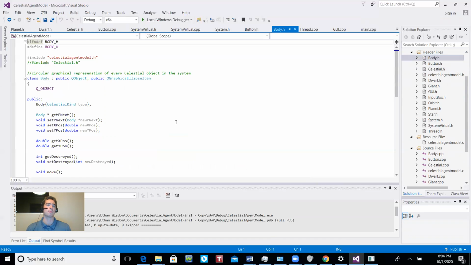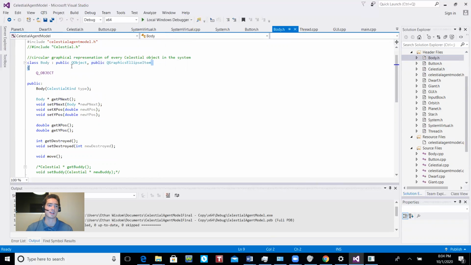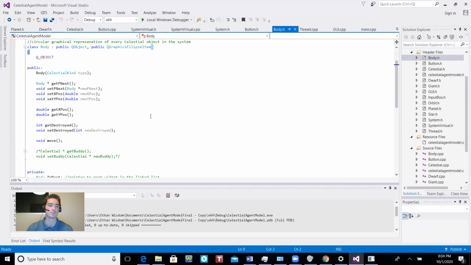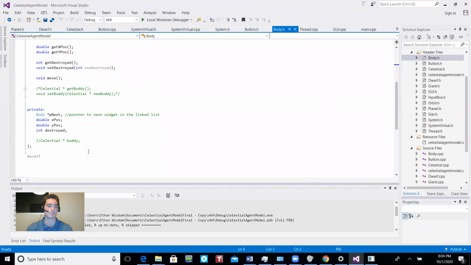And this is just the body class right here. This is the actual Qt graphics item, again, the graphical representation that the user sees. And again, just like with the celestial class, we have a pointer to a class of itself because it's part of a linked list.